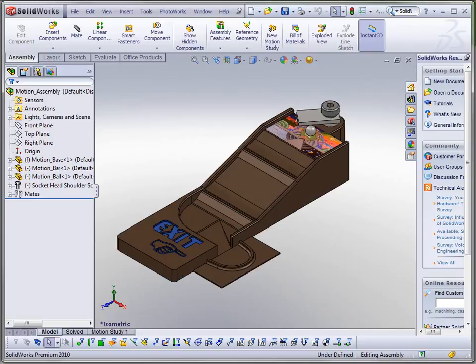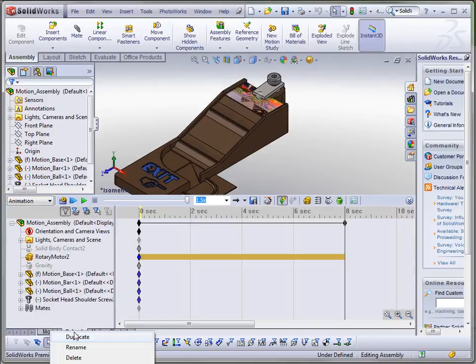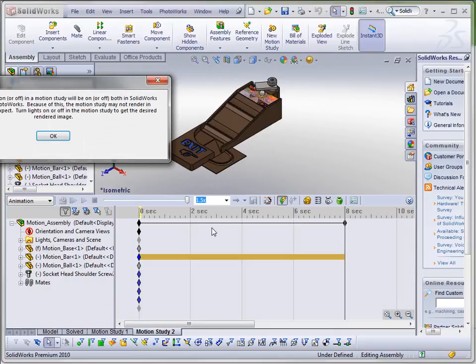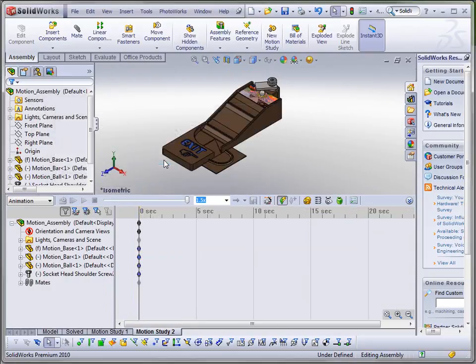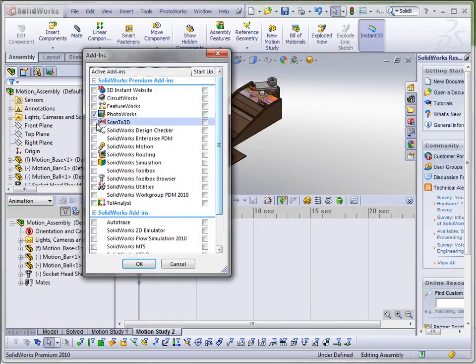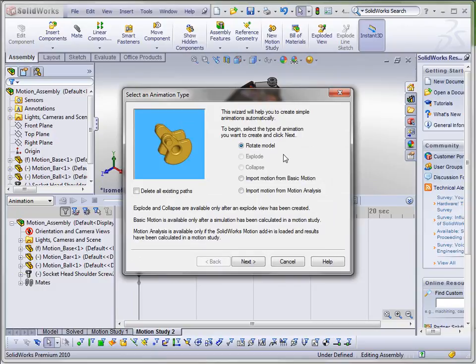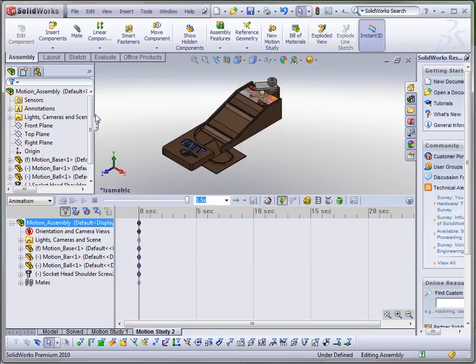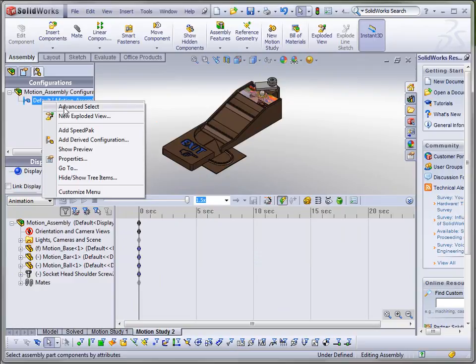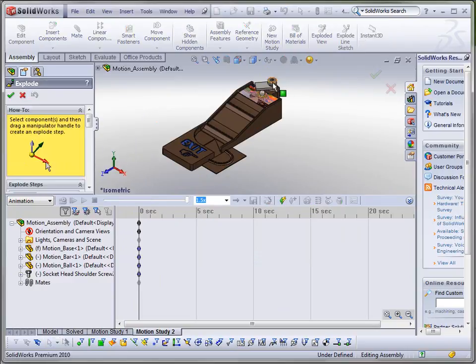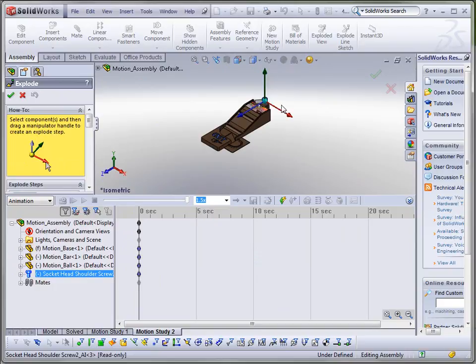So let's go ahead and go back to SOLIDWORKS, and we'll create a new motion study from scratch. And just to simplify processing time, I'm going to turn PhotoWorks off. So one of the first things that you can do within a given animation is use the animation wizard. If you simply want to rotate the model, or within an assembly file, say you've got a configuration with exploded views, so I'm going to create a new exploded view, and maybe select that component.